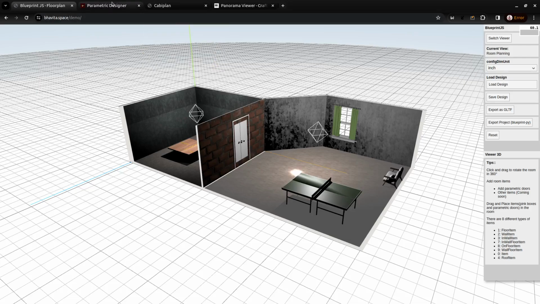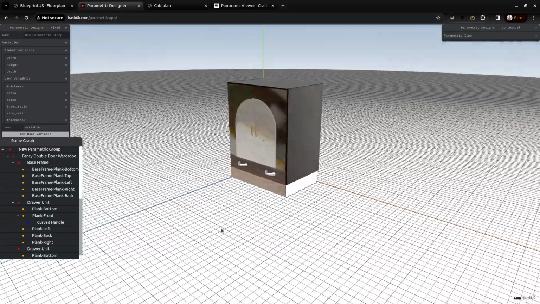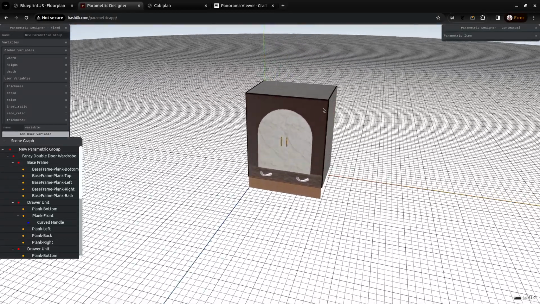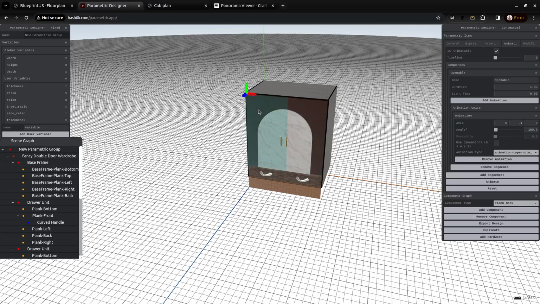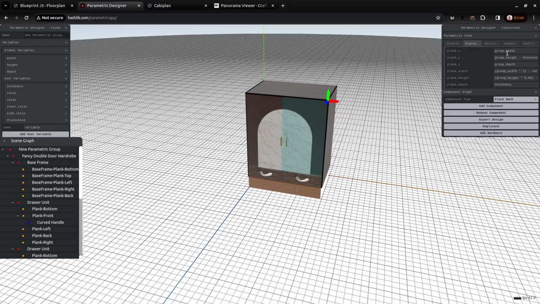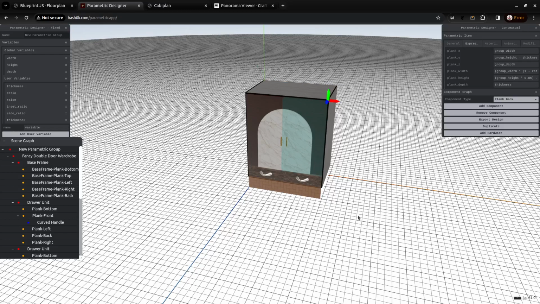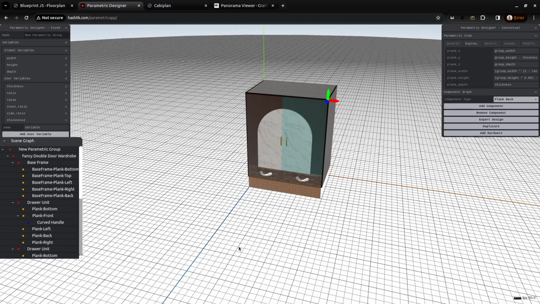But before that, we look at the parametric designer. This is the parametric designer interface where the user can select multiple parts and they can edit the formulas as shown here to control how the end furniture looks. It also comes with material editing, animation editing, etc.